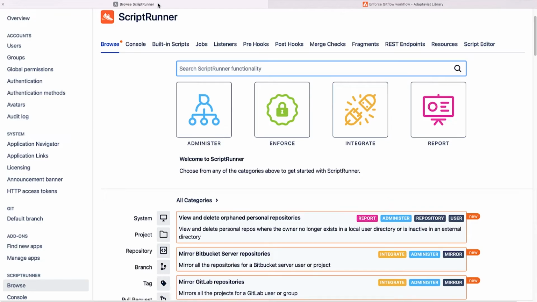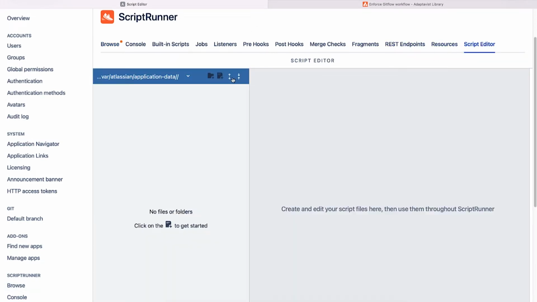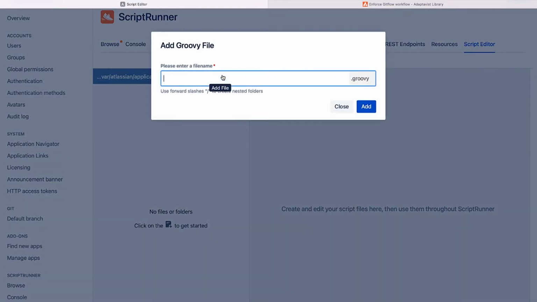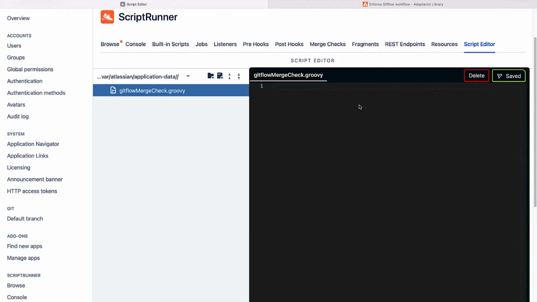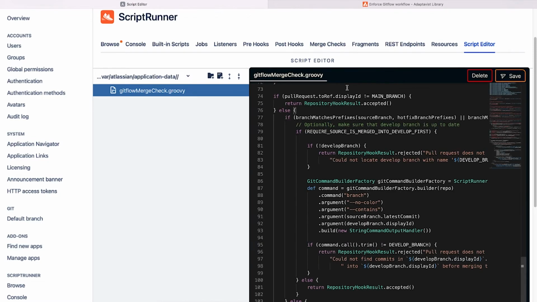Click the Script Editor tab from within ScriptRunner, select the Add File button, enter a file name, click Add, paste the library script into the newly created file, click Save, and if a dialog box pops up, click Dismiss.